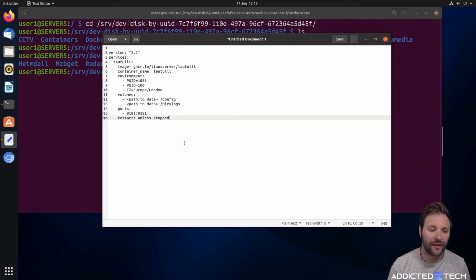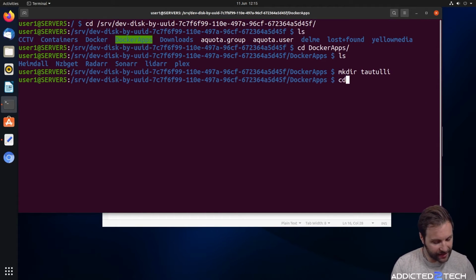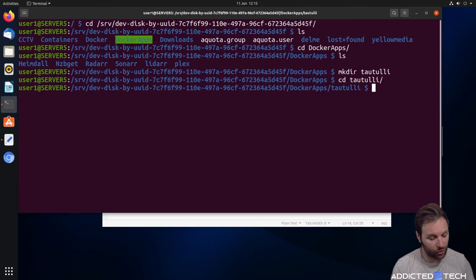So we're going to create the config folder first. So we're going to create a folder called Tautulli. And we're going to go into that folder. And then we're going to create another folder called config.